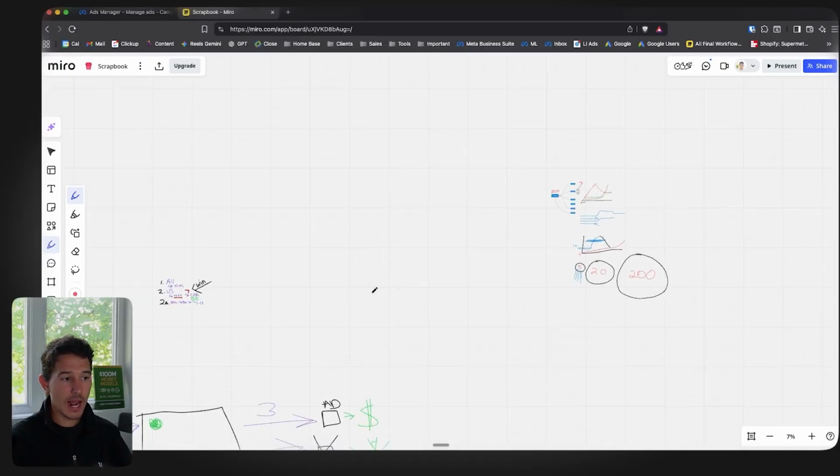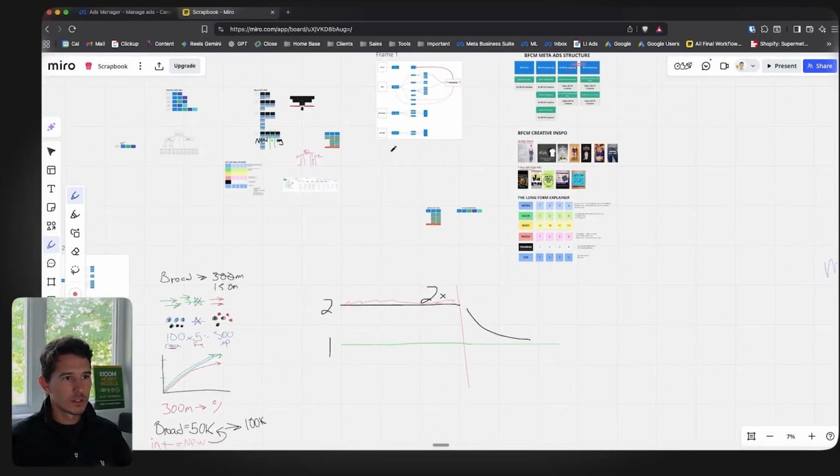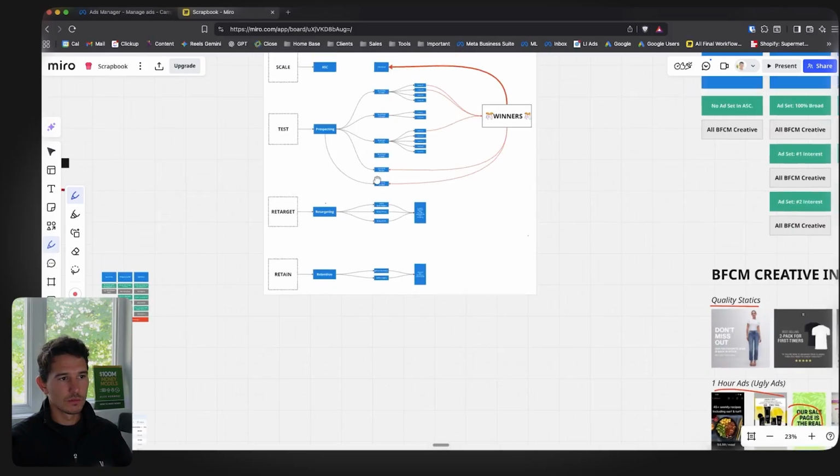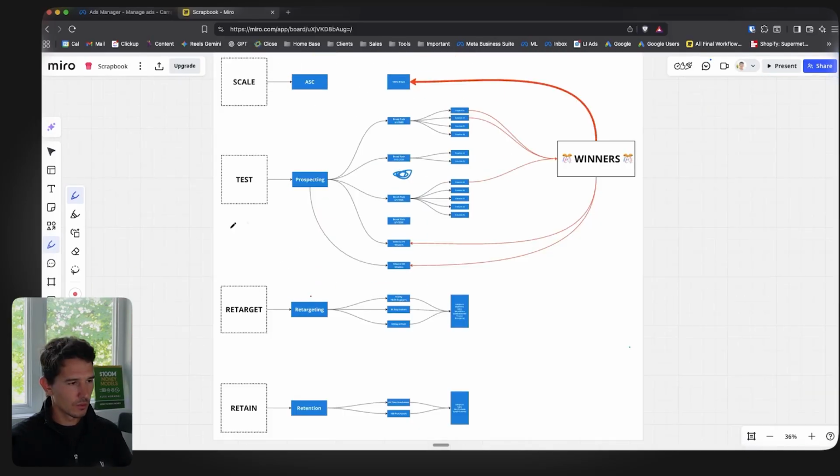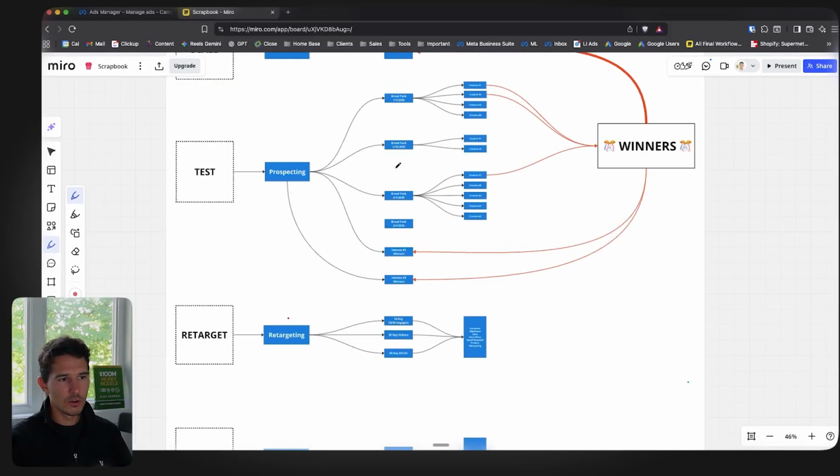Now, let's go back into our system here. So we're inserting our new ad sets, our sales as new ad sets, inside of our prospecting CBO campaign. Ultimately, they're going to get spend only if they're better than everything else, which is fine.